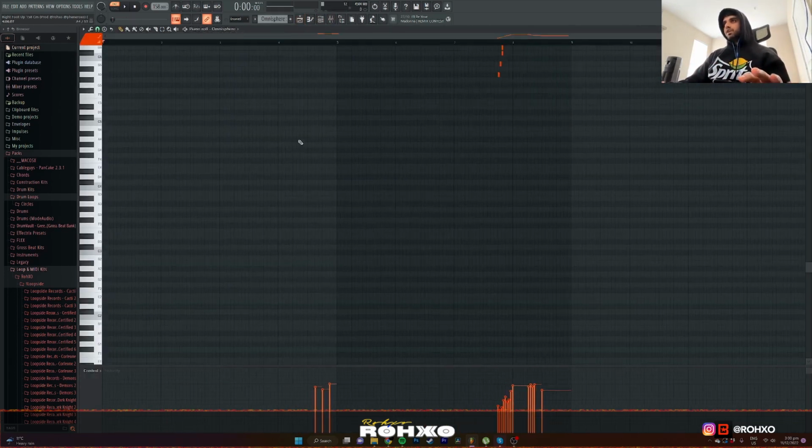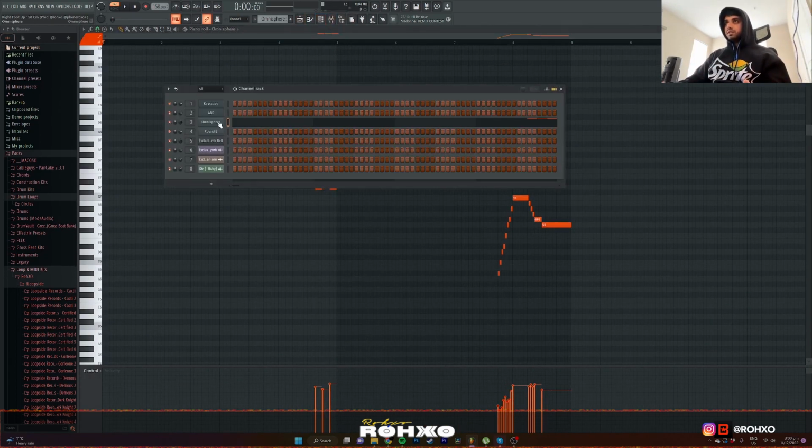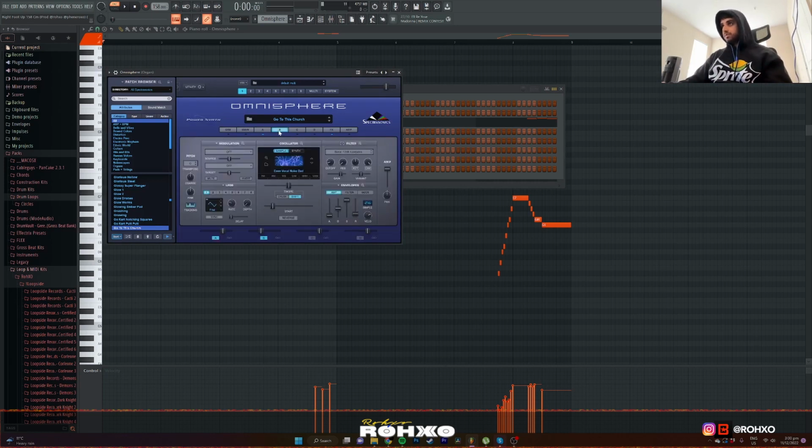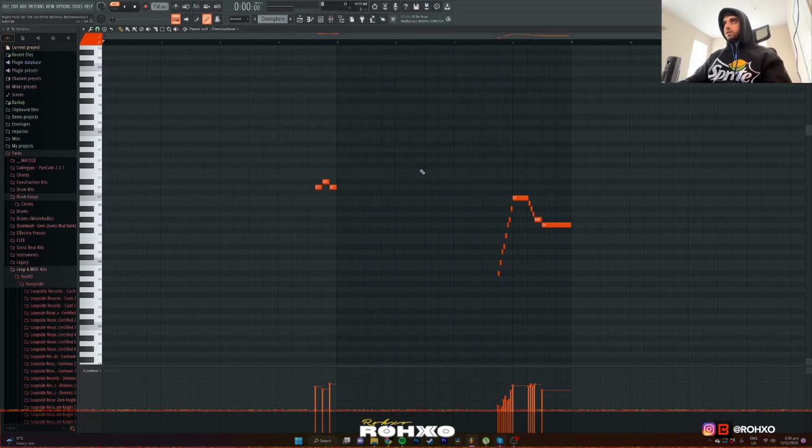We got this organ right here, this is out of Omnisphere. I used this in my last Baton Rouge tutorial too. Go to this church, just like a hard organ, it's kind of crazy, I wouldn't expect to find this in Omnisphere, but there you go. It's a really simple pattern, so I'm gonna play it.